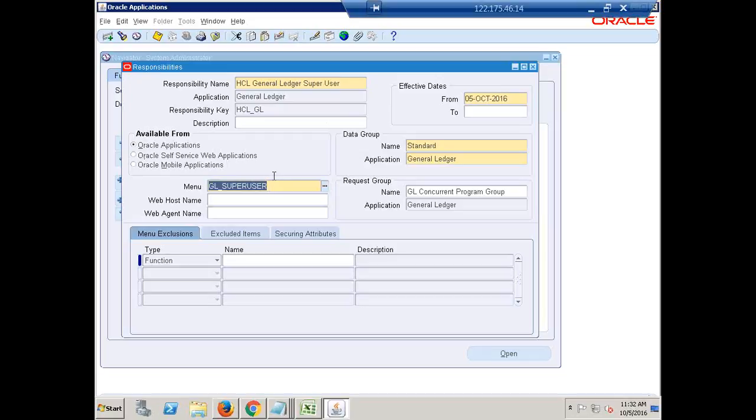If you are creating a responsibility for Receivables, the Receivables menu, because the menu consists of specific application related features, so we have to select accordingly. Even the request group will be specific to the application, but the data group would be the same. Out of these 3, how many are mandatory?